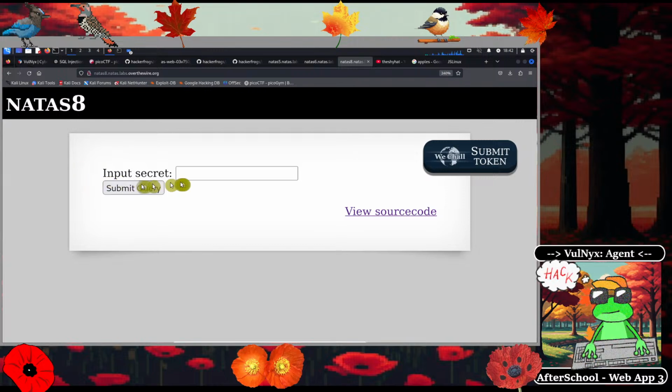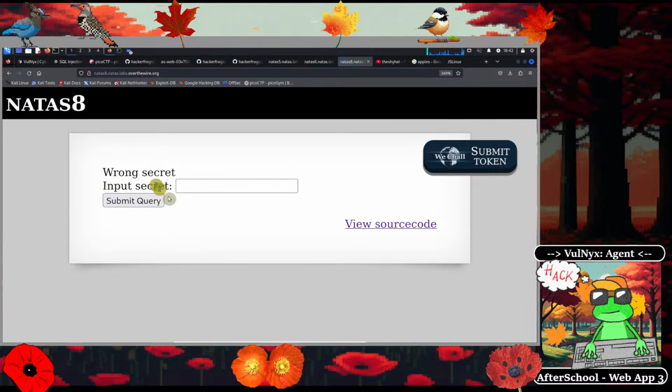Okay, so on this page, Natus Level 8, there's another input secret. So once again, we can give this a test. It says wrong secret.